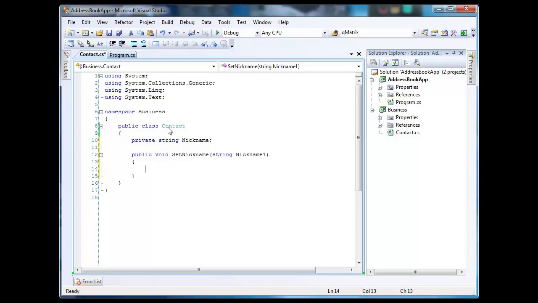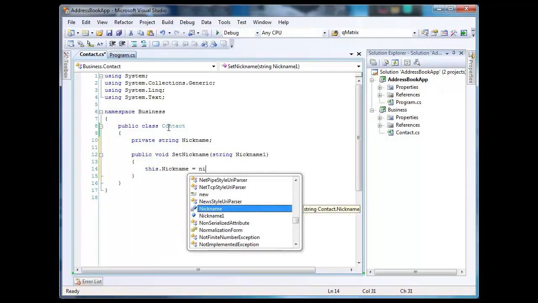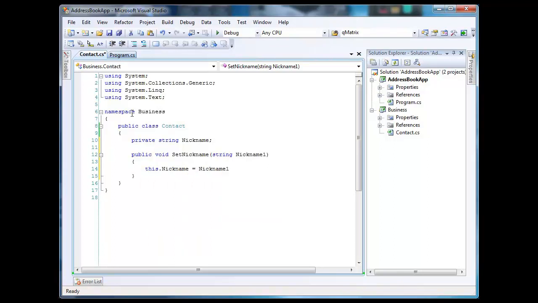And then you say, okay, this dot nickname equals nickname 1. This is actually this way of self-programming. This is called accessors. Okay, here's the semicolon, and it's still valid. I mean, you can use it, of course, not a problem. But to be honest, you shouldn't use that, especially if you are working in C Sharp.